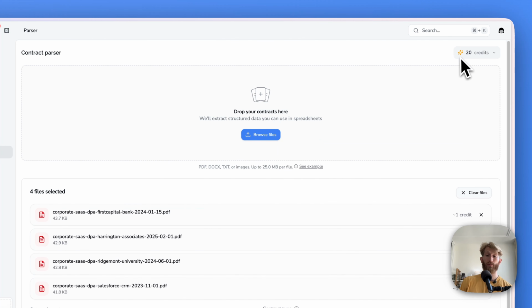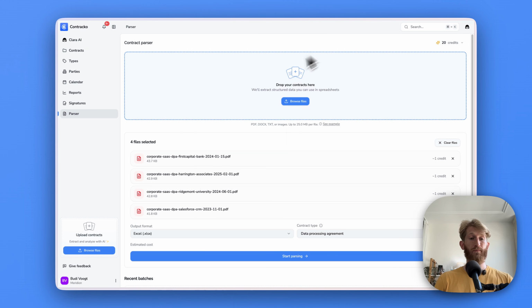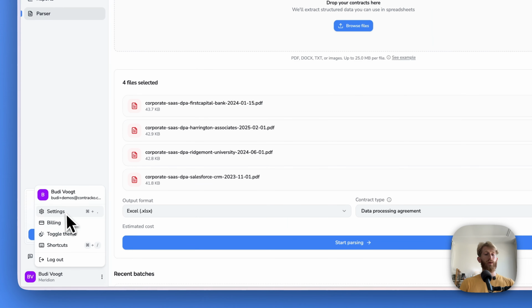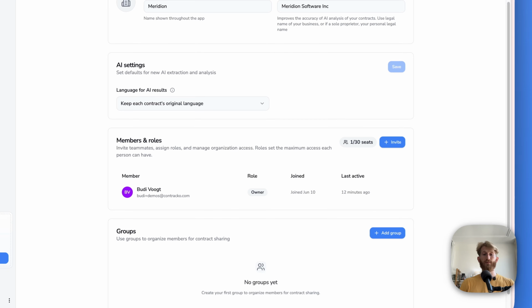This works on a per credit basis, so you can even use this without a contract management subscription in Contracko. First 20 credits are free, so definitely go ahead and take a look. And then maybe you'll enjoy learning about our collaboration features.